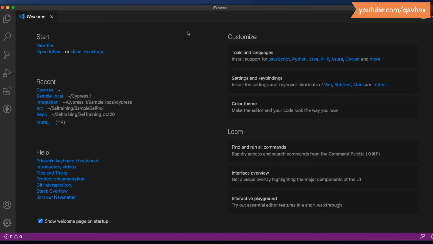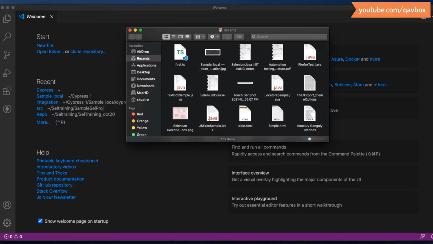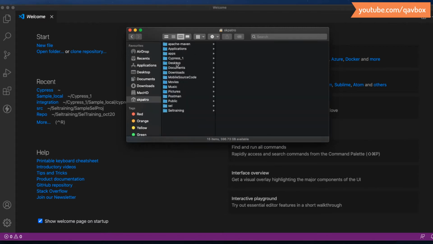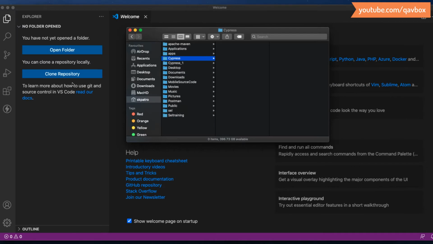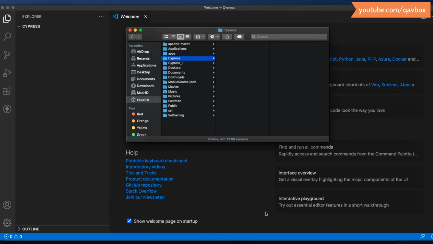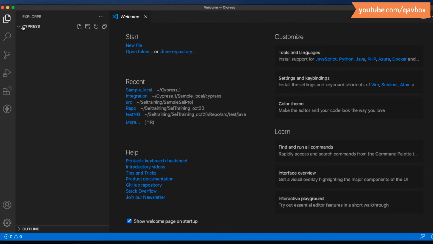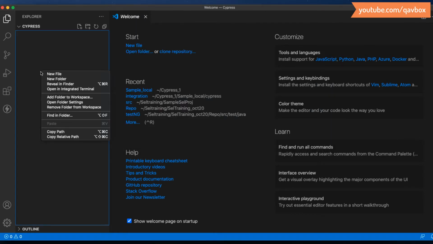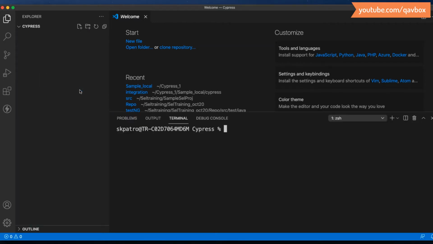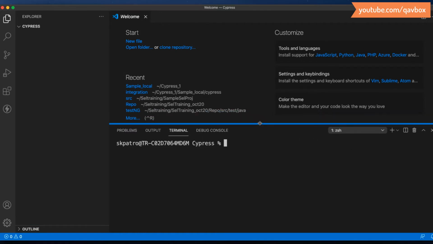Okay, fine. So what are we going to do? First, I will create a folder under my user folder. I will call it Cypress. The easiest way is to just drag that folder into this. Now you can see the Cypress folder is visible here. Now right click on this left panel, and you will see an option to open in integrated terminal. Visual Studio Code gives you an inbuilt terminal, so you need not open your terminal or command prompt.